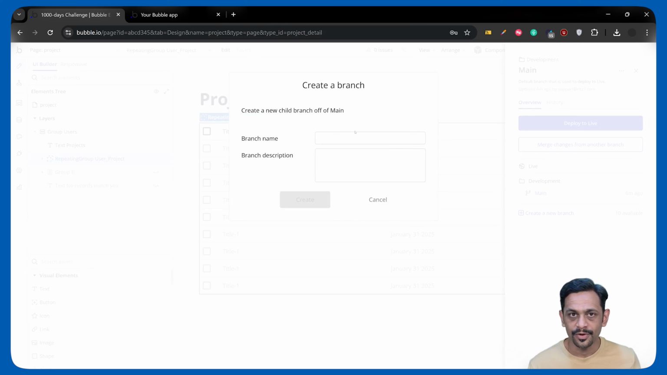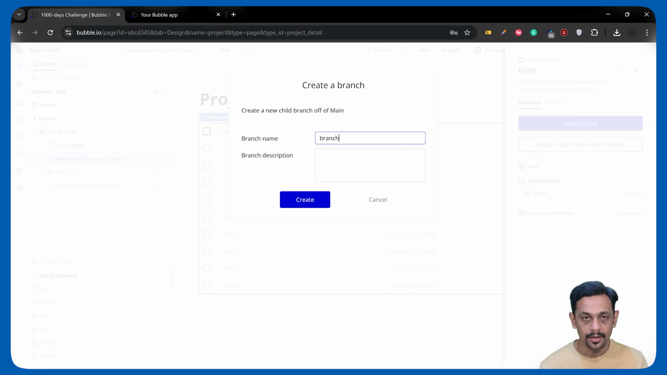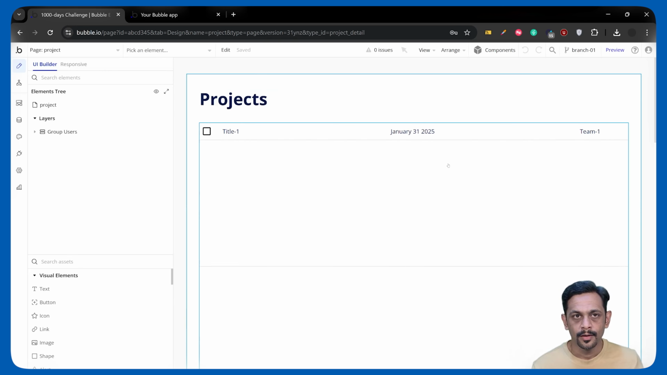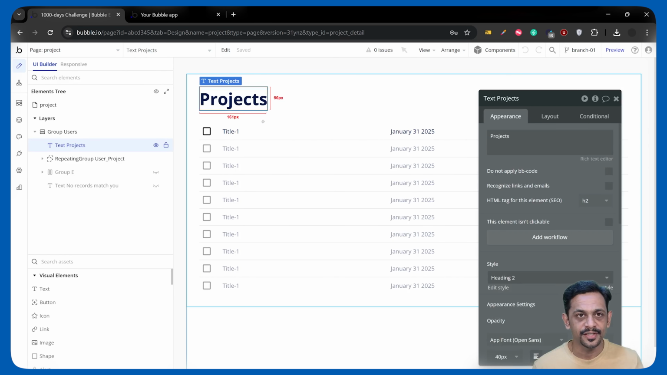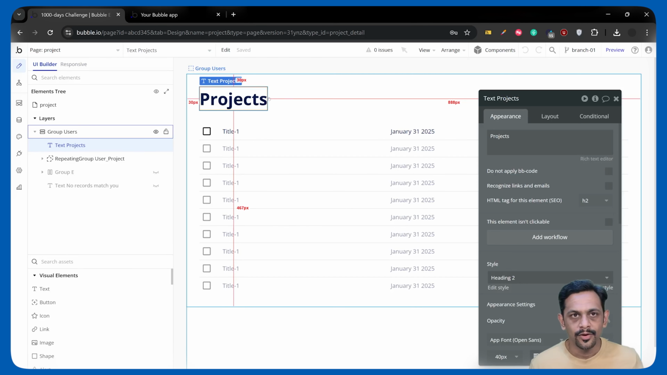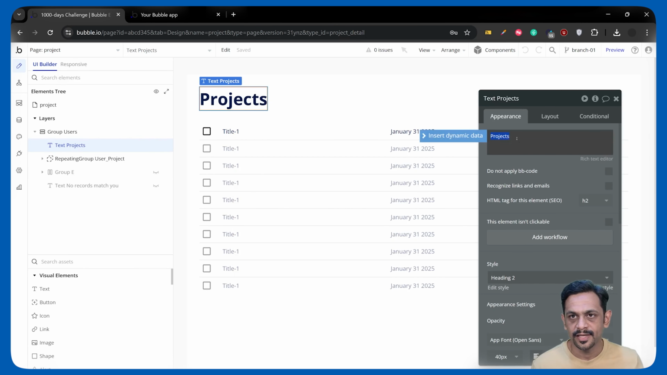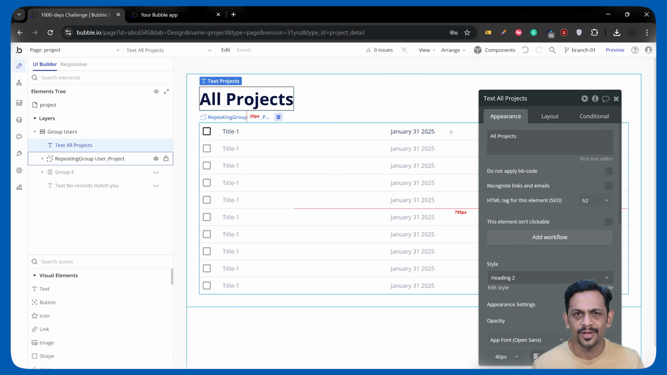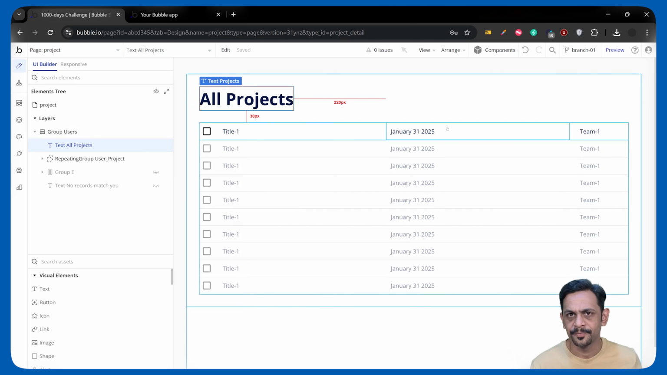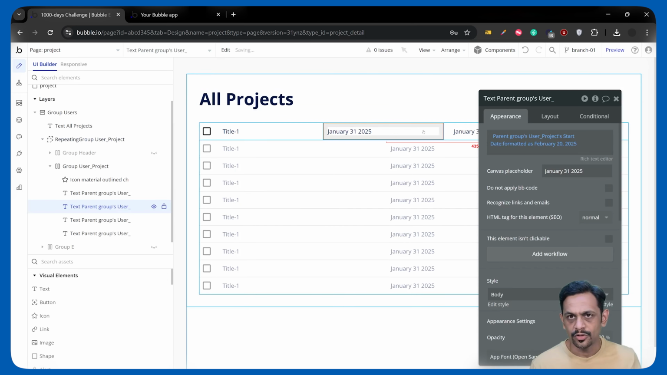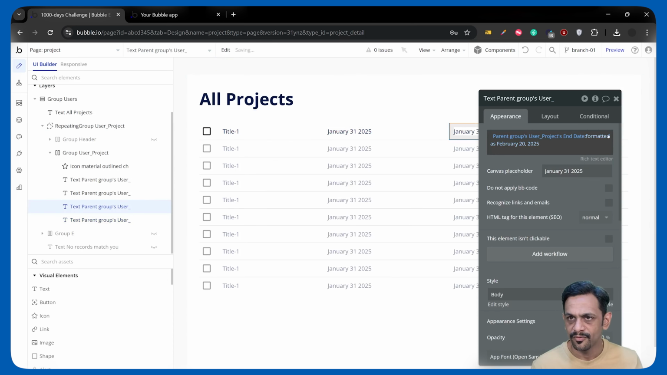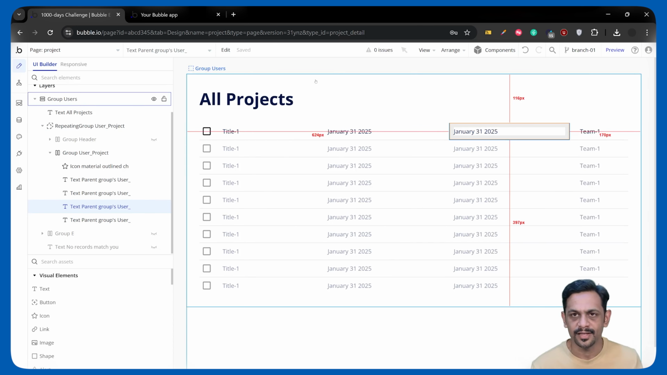So I'll create a branch from here and name this branch 01. You can give any description that you want for this particular branch, and I can keep making any changes that I want in this branch. Now let's say I'll keep working on this, where I say this is all projects and so on and so forth. We can make any kind of change. I'll also add one more date, which will be the end date. We have not added an end date to any project, but that's fine.